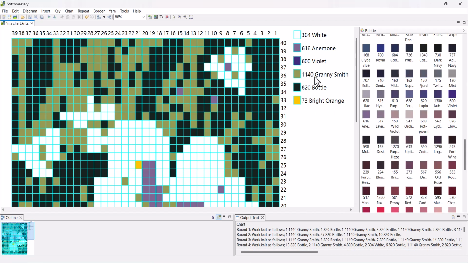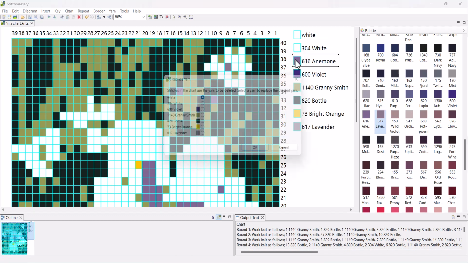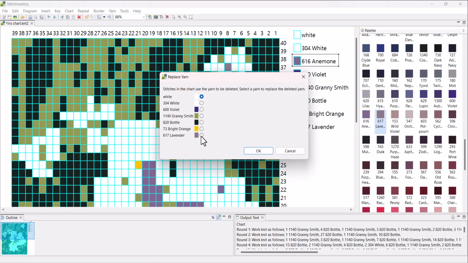And of course, if you then find that one of the other colours in the yarn range appeals more to you, the easiest way to change it over is to add a stitch of that colour in manually. So I've added the lavender shade, and then I can click on this colour and hit delete, and then Stitch Mastery will give me the option to replace all of those anemone colour stitches with the lavender, which is now in my chart.